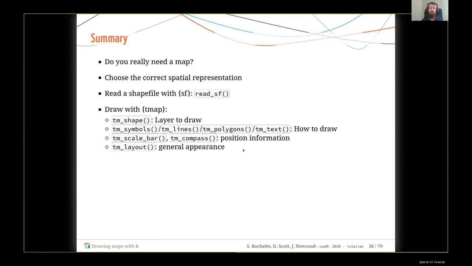Next, we need to think about different types of representations and visualizations. And we should think about not only what's the correct type for our type of variable, but also what's the correct color palette for our audience. For example, if you want to print your map in black and white, maybe you need to change your color palette to something different than you made on your computer. And you also need to think about what your audience expects.